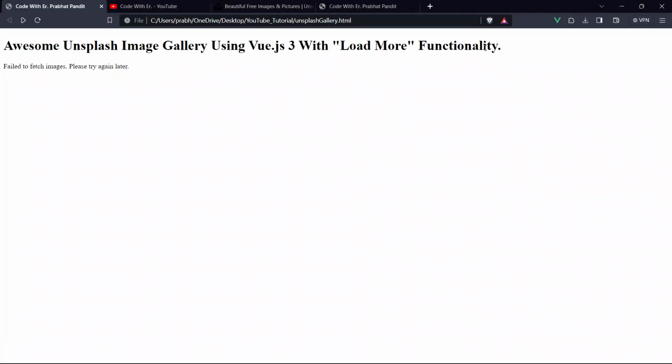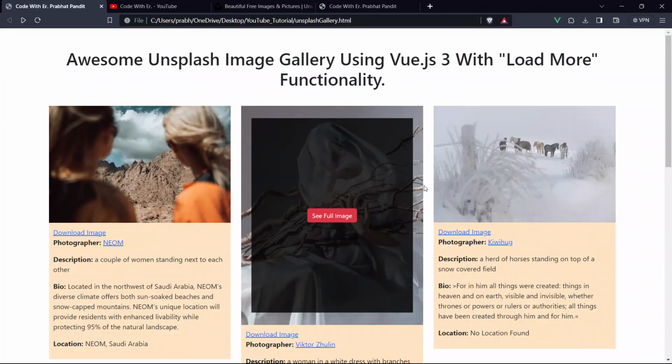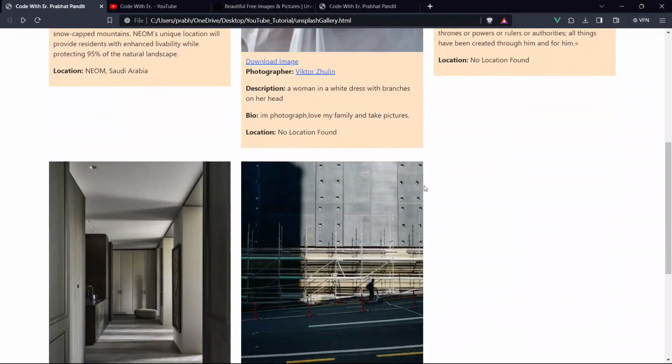Okay, so now we have connected. Guys, just be focused and you will be able to see here a text called loading. Okay, so just refresh the page now. See, loading. Yeah, so now the image is loaded.